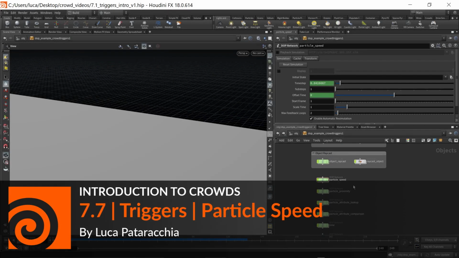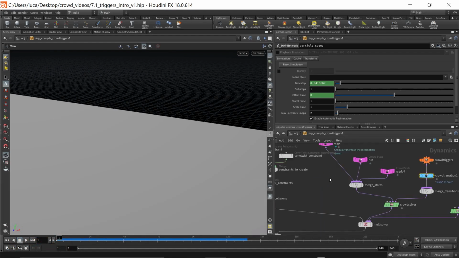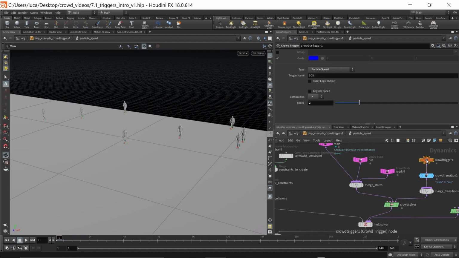All right, the next trigger type that we're going to be looking at is particle speed. So this one is fairly straightforward. We can come in here and take a look at the crowd trigger. The type is set to particle speed, and you have this comparison for if the speed's greater than this, then do something. You have the option to make it angular speed, which is like rotation.